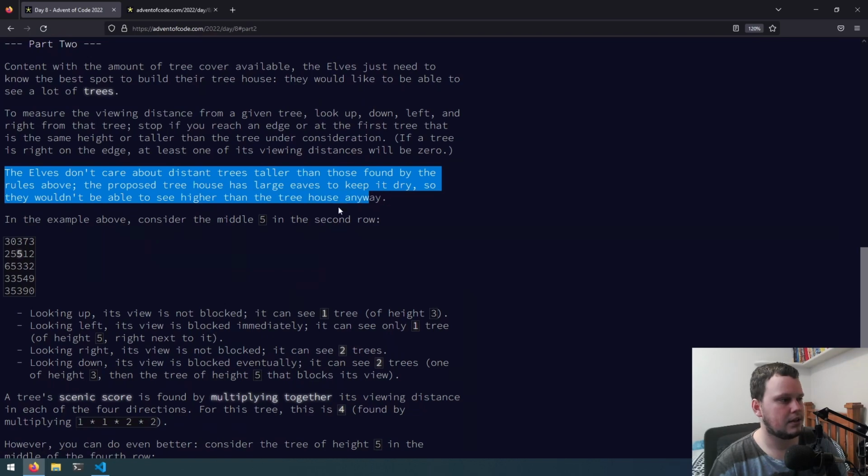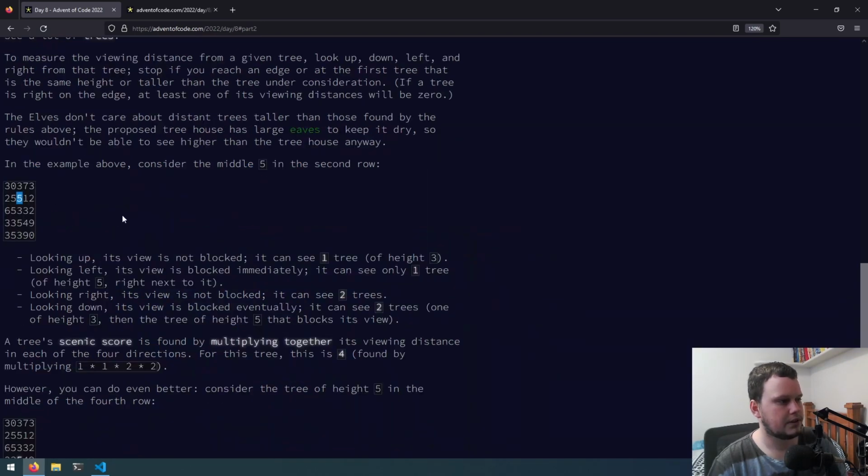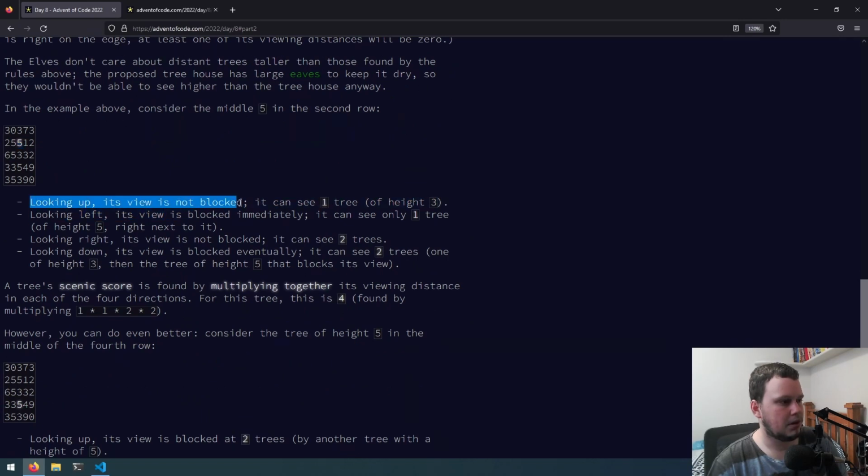The proposed treehouse has large eaves to keep it dry, so they wouldn't be able to see higher than the treehouse anyway. In the example above, consider the middle 5 in the second row. So this one here, looking up, its view is not blocked. It can see one tree of height 3. Looking left, its view is blocked immediately. It can only see one tree of height 5, which is right next to it. Looking right, its view is not blocked, so it can see 2 trees.